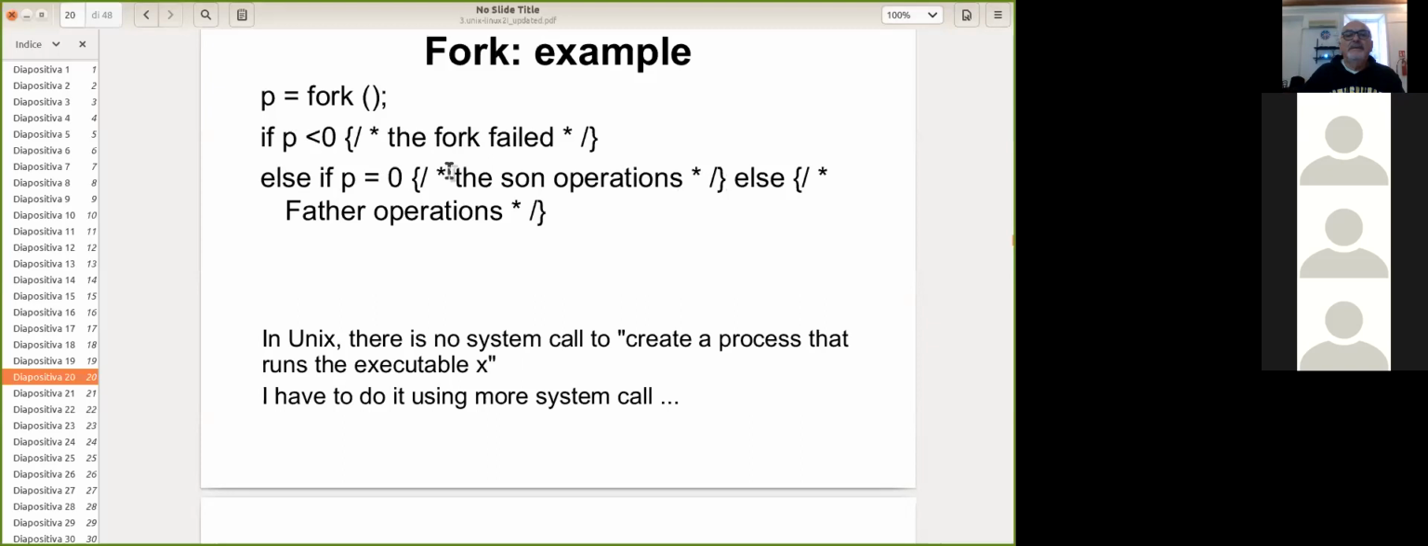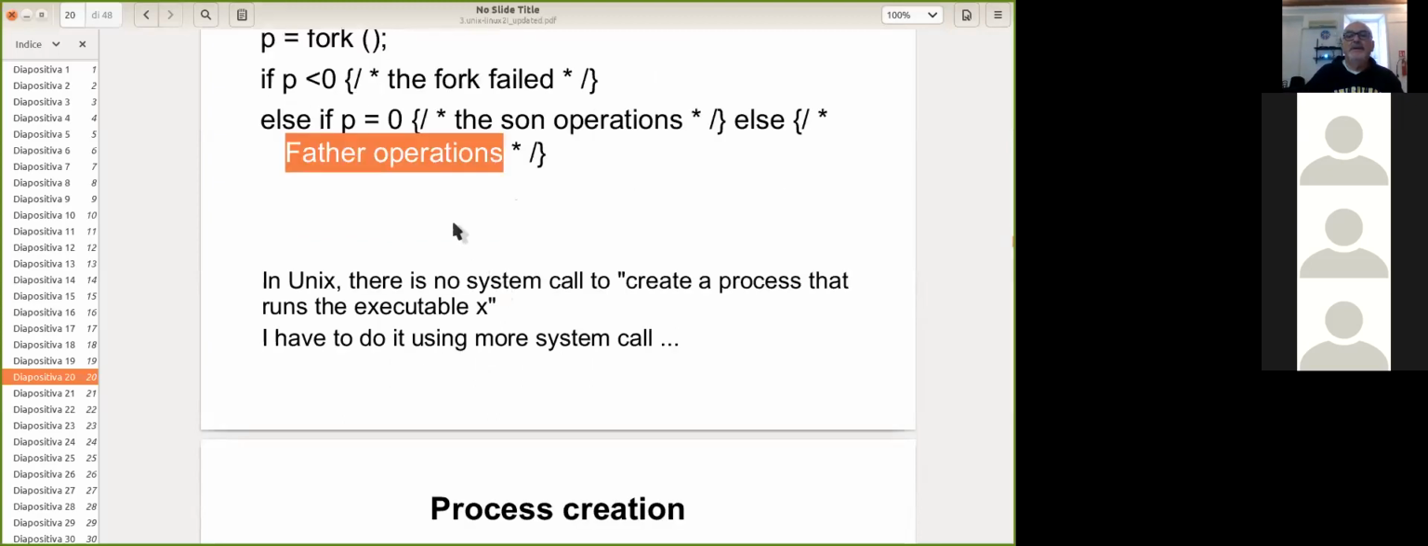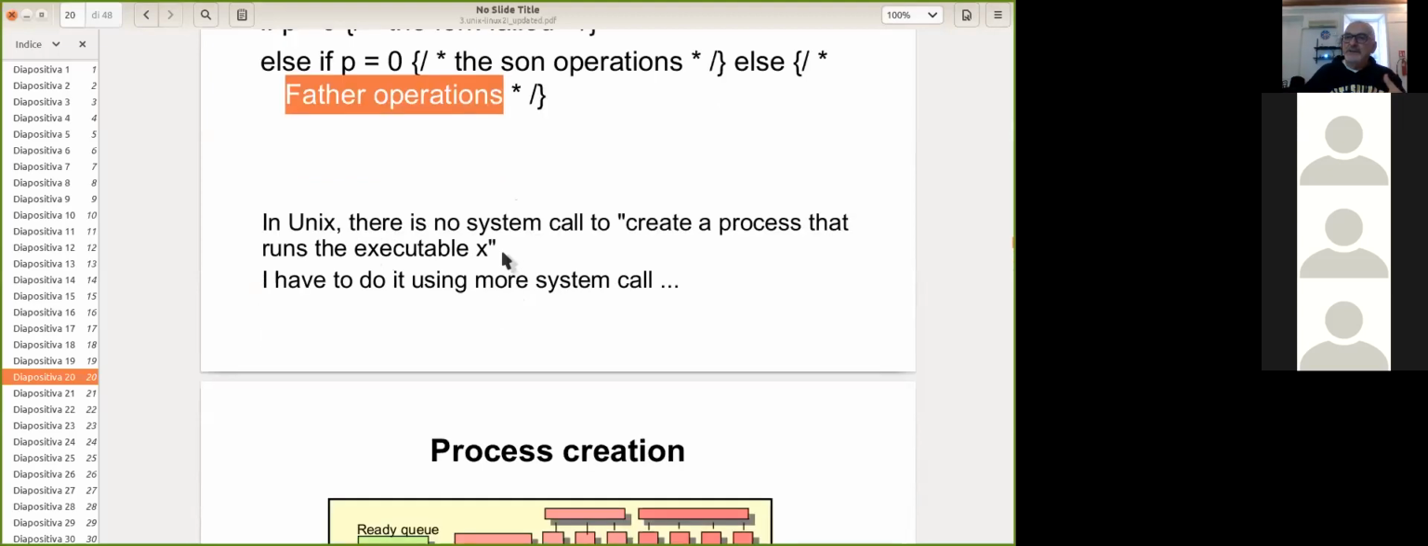here the code that you want the son to execute. Else, the code for the father. But both codes must be in the same file. In Unix, there is no system call to create a process that runs the executable X. We can do this, but with a special system call.